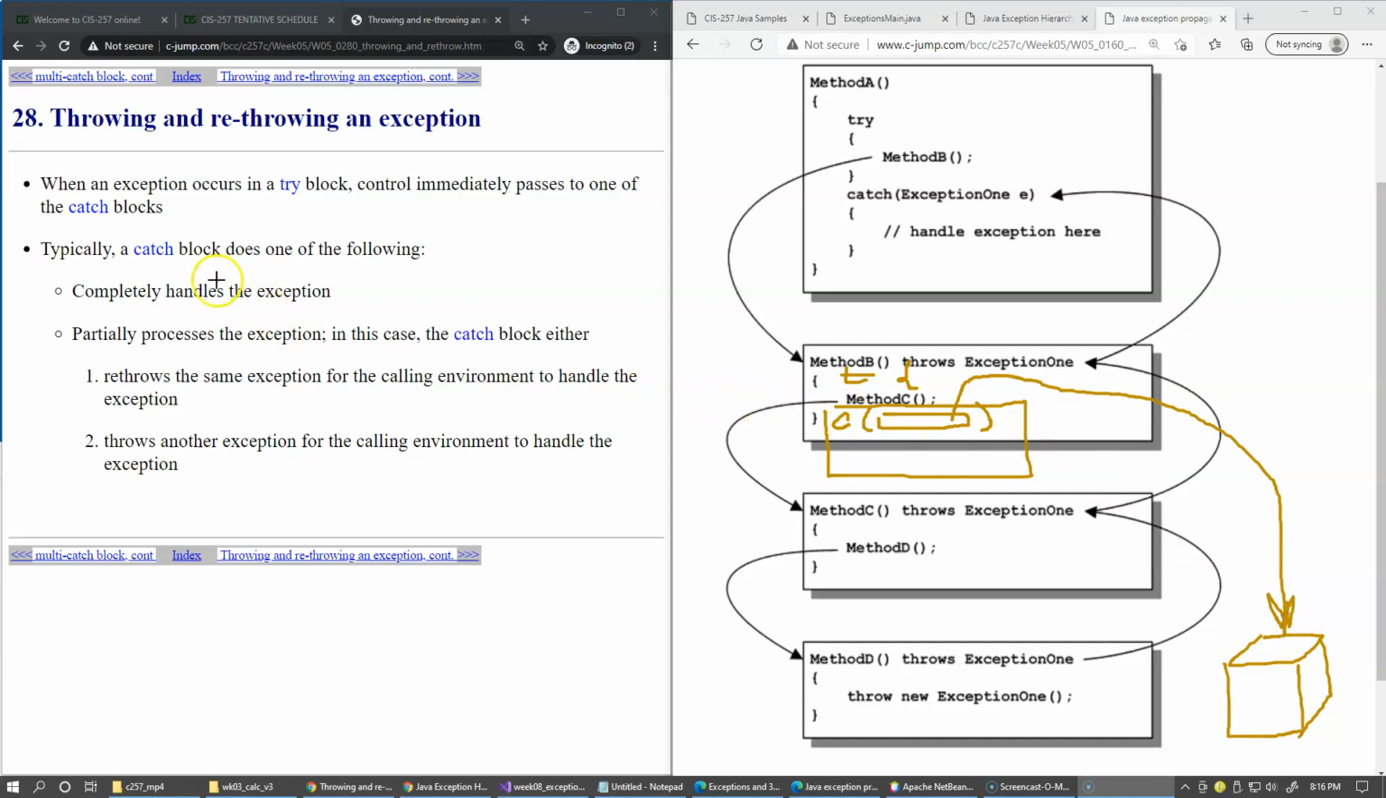So there may be two possibilities here to consider. That this exception handler in method B completely handles the exception. So this is a place where exception propagation terminates. We do what we like with this exception, and the program continues as normal. The second possibility with this catch handler is that it only partially processes the exception. In this case, the catch block can either rethrow the same exception for the calling environment to handle the exception, or throw a brand new exception for the calling environment to handle it.